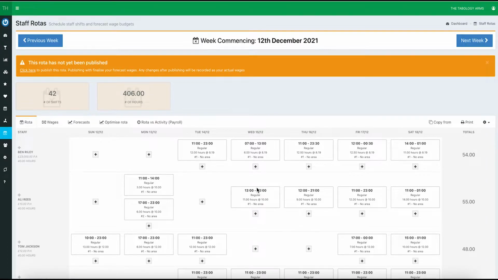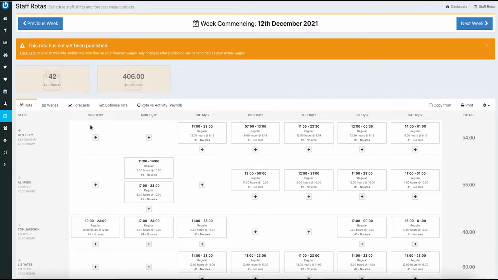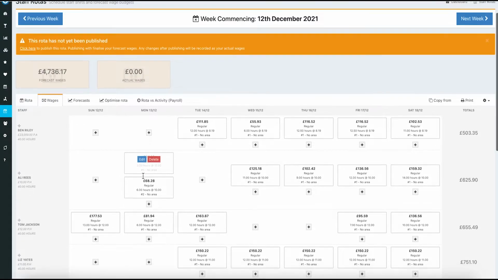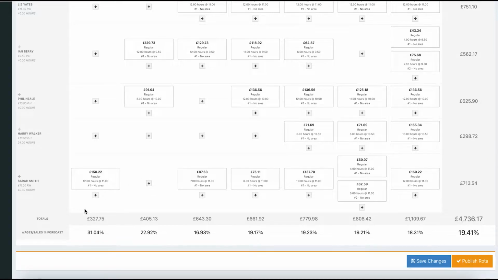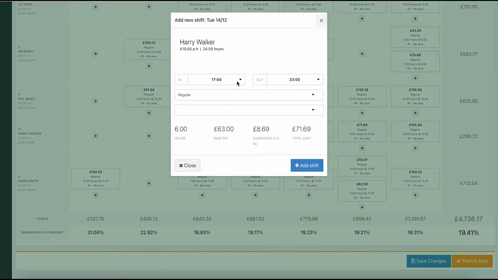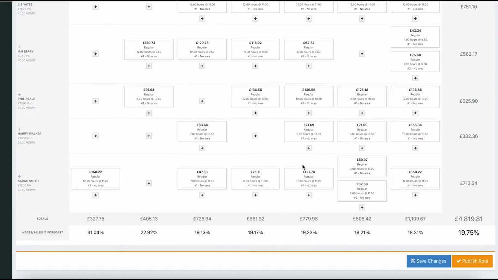Now I might need to make some changes, but I'm going to go to the wages tab first of all, so I can see my wage percentage based on my forecast and this rota. So the big booking I've accounted for on Tuesday has left me a little understaffed. So I'm going to add a shift for Harry, which I can do right here on the wages tab. I could make any other changes I needed to here, and then once happy, I'll publish the rota.